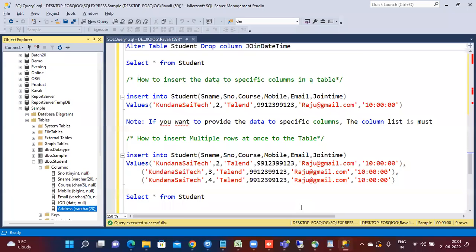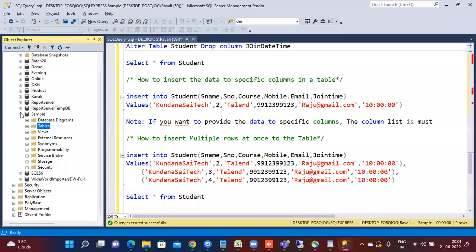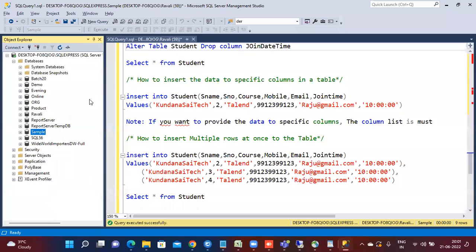Sir, is MS SQL case sensitive? No, not case sensitive. So I can give either small letters or capital letters. Yeah, you can. By default, it's not case sensitive unless someone has enabled case sensitivity. There is a database property to enable case sensitivity.